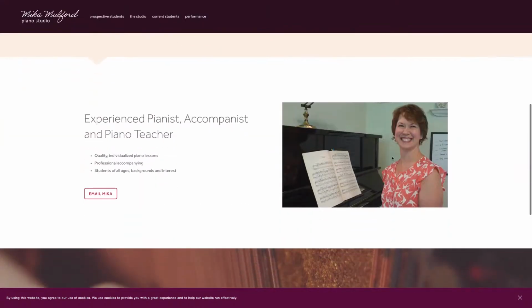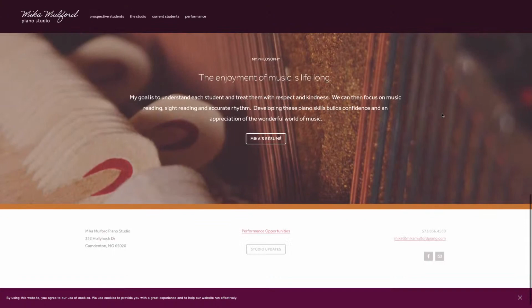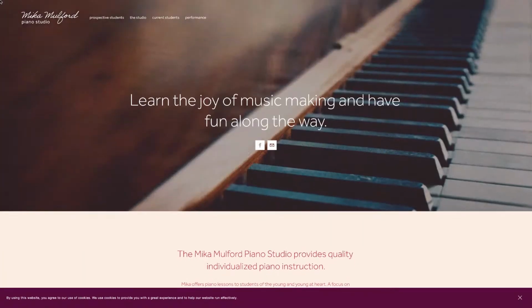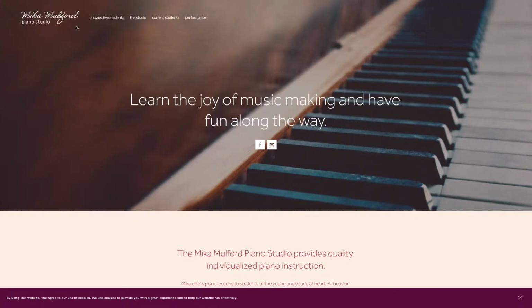Now what I do love is the smiling photo view. I think that's awesome. I think it looks great and really personal, and I think that's fantastic. You've got your resume here. And then we've got prospective students, the studio, current students, performance. As a parent, I might get confused by these. Current students is a bit more colloquial. I think I'd get it. Prospective isn't my favorite word, and I use it.